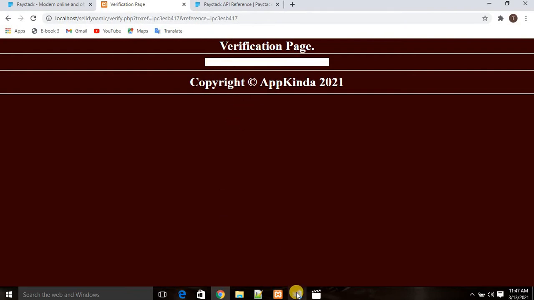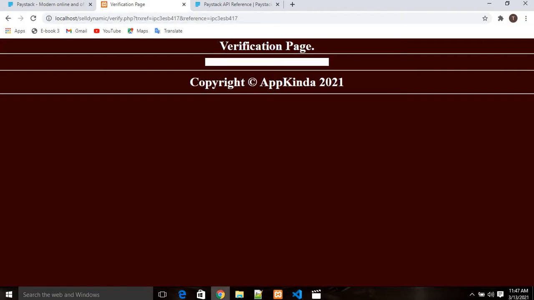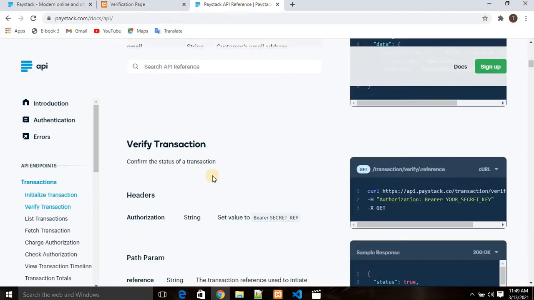So before we get started, the first thing that I would like to show you right now would be to take you to the documentation page, and let's go through that. So this is the documentation page for the verification. Alright, so if you look at it right here, we are on the verification transaction endpoint right now.